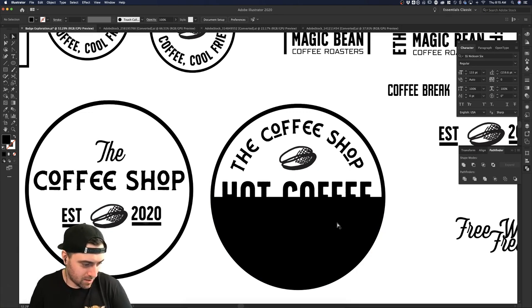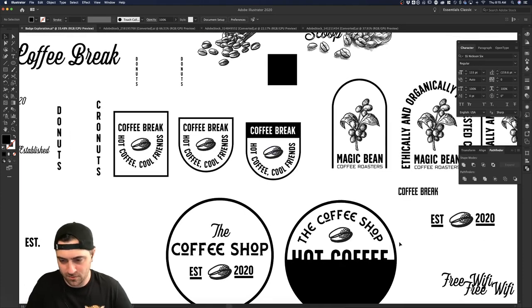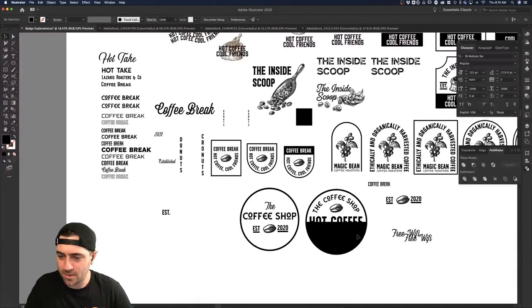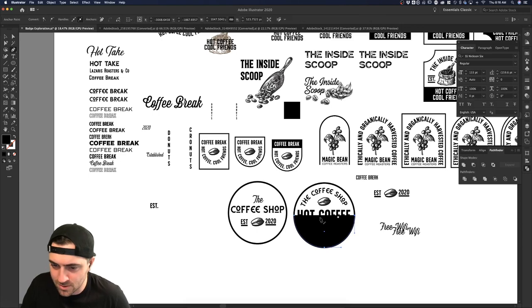I like the Magic Bean logo with the type on the path, like the first round one. I like these guys. Yeah, it's nice. It feels better. But this is part of the process, right? A little struggle bus here and there is good for the soul. It makes you appreciate when things do go exactly how you want them to go.